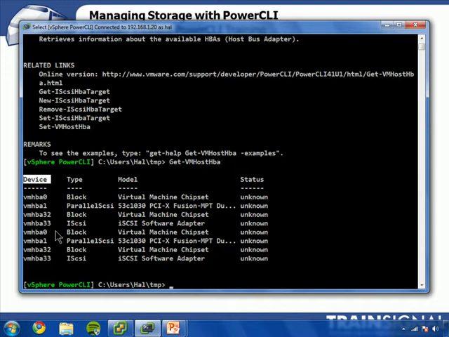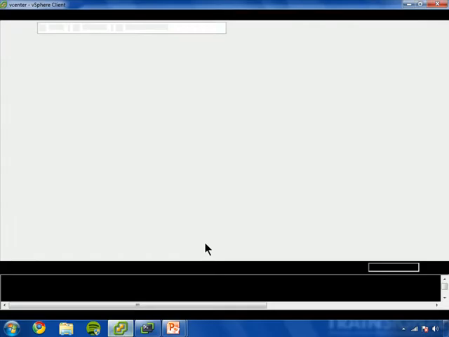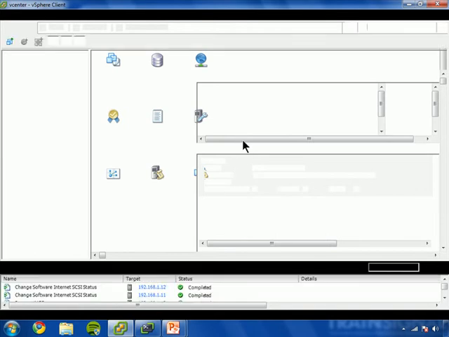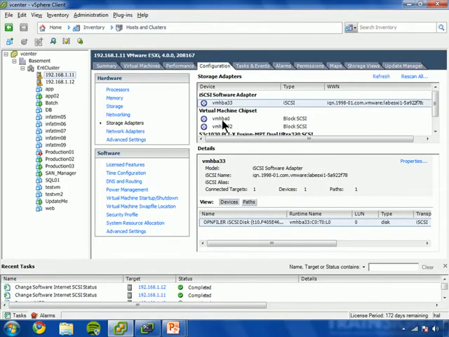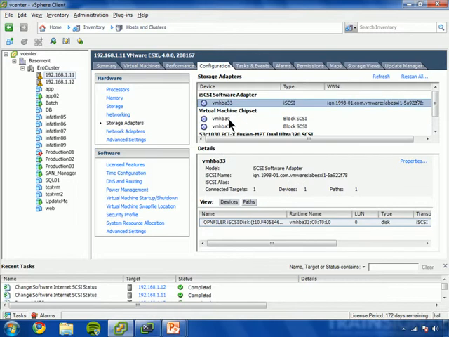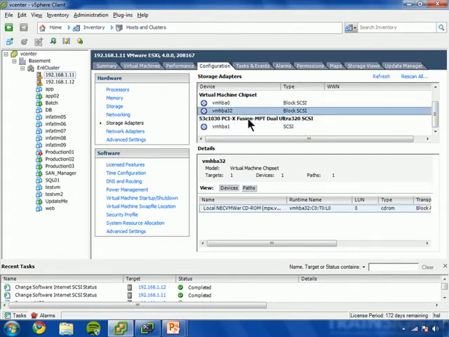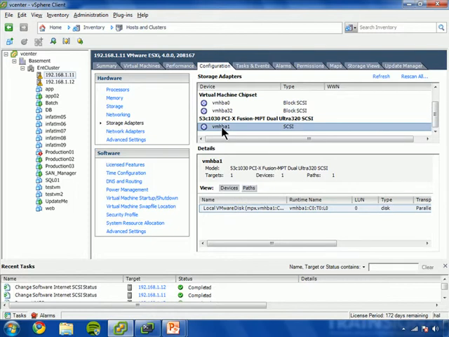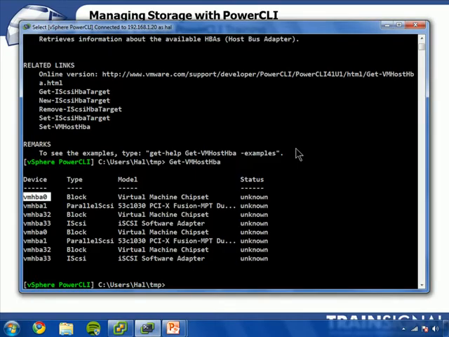And if you've worked with storage for a while, you'll know these pretty well because these are in fact, I'll show you in the vSphere client. Under storage adapters, you can see them here. Here is vmhba33, 0, 32, and so on and so forth. Let's go back over to our shell.